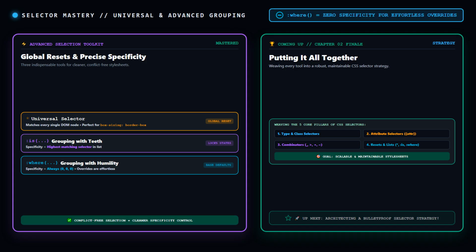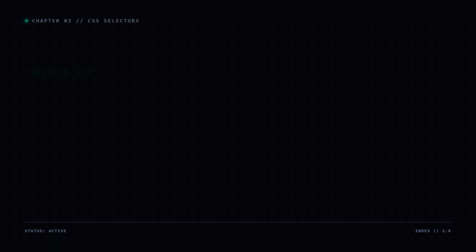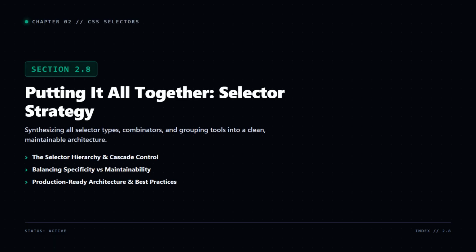In the next and final section of this chapter, we'll weave everything together: type, class, attribute, combinators, and these new tools into a cohesive selector strategy that keeps your style sheet scalable and maintainable. Section 2.8. Putting it all together, selector strategy.